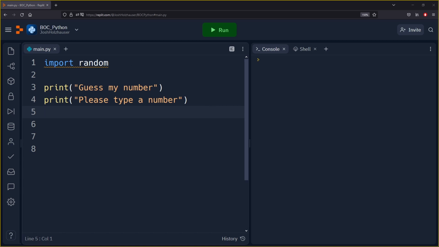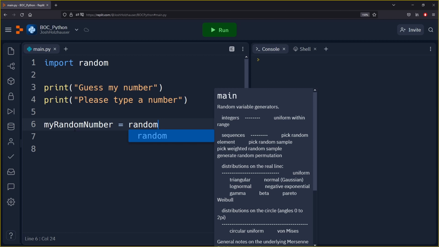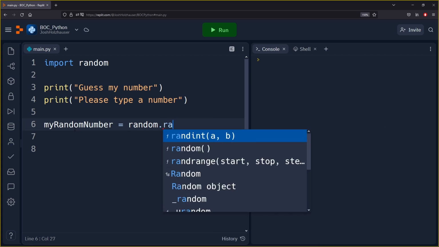In order to do this, first thing we want to do is create a variable to hold this random number. So we're just going to make a variable, let's do random number. In order to use the library, we first need to type the name of the library, random, and then we do period or dot, and now we're looking at the functions from this library. In this case, the function that we want is called randint.